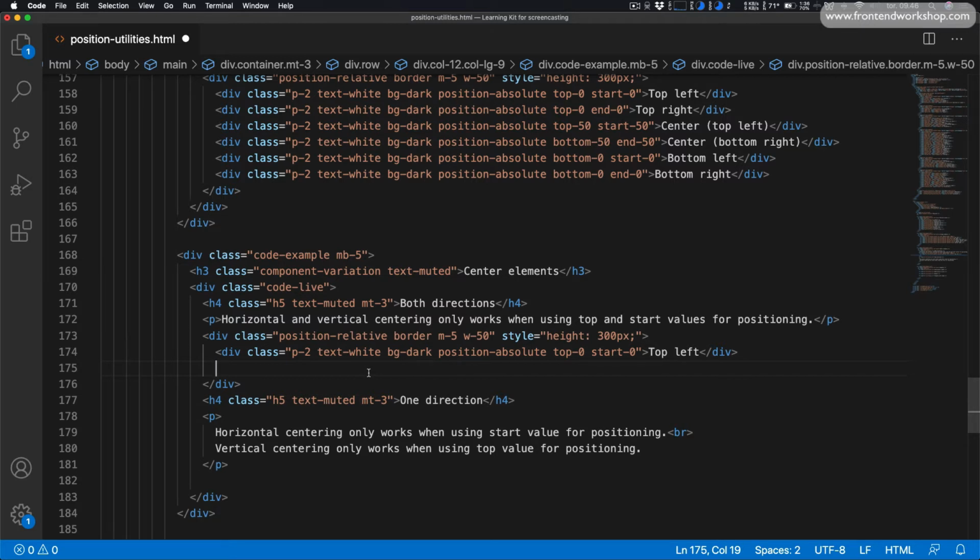And for horizontal and vertical centering, this only works when using top and start values for positioning. So here we can see we have used the top 0 and start 0. So this will now work when we add the translate middle. This will now translate the element minus 50% in both the X and Y axis. So this corresponds to the top and start values here.